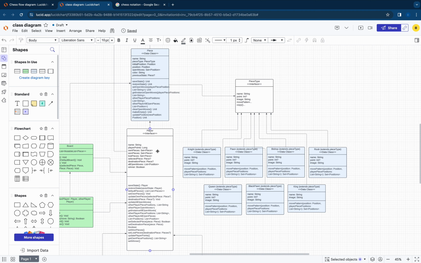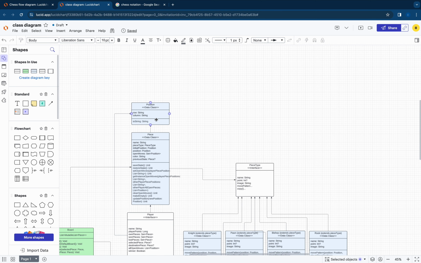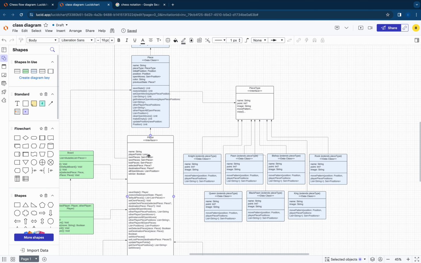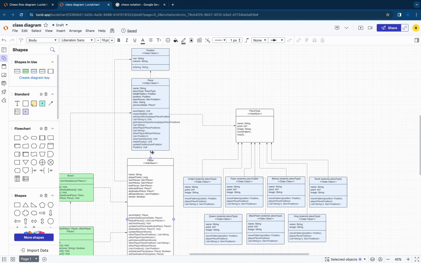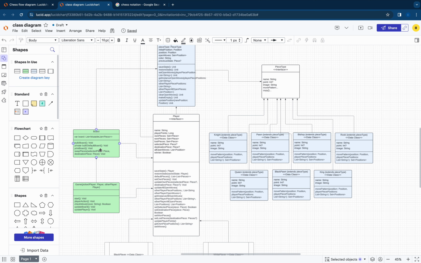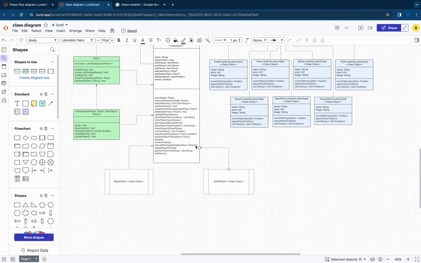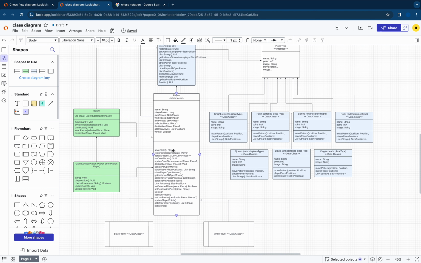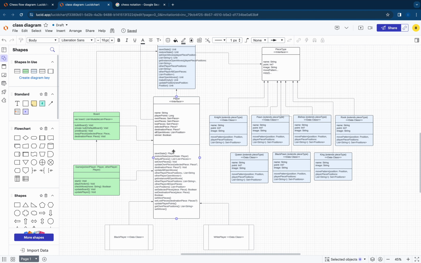Then we have position, which is defined up here and is independent. Piece and player both depend on this class. Then we have player, which depends on piece and position. Board is dependent on player and piece and defines the methods used for the board, while game is dependent on board and player. I will explain all of the parameters and the methods shown here while I'm implementing each data class.